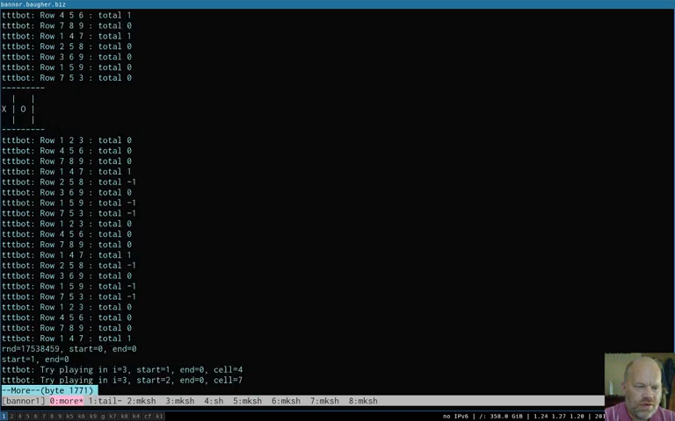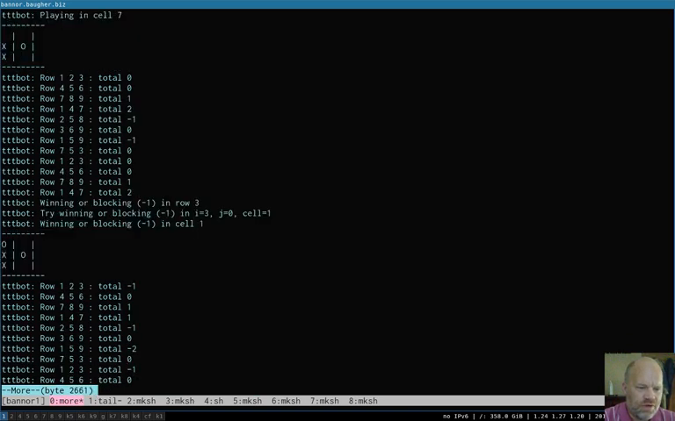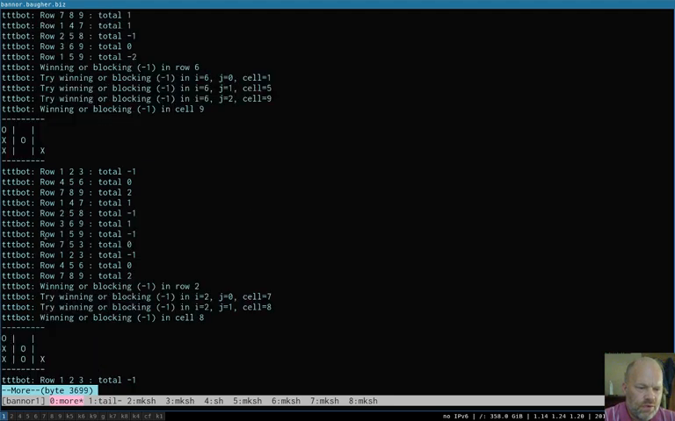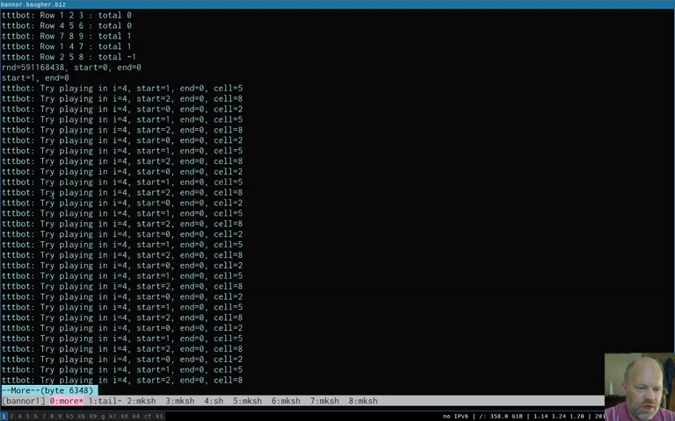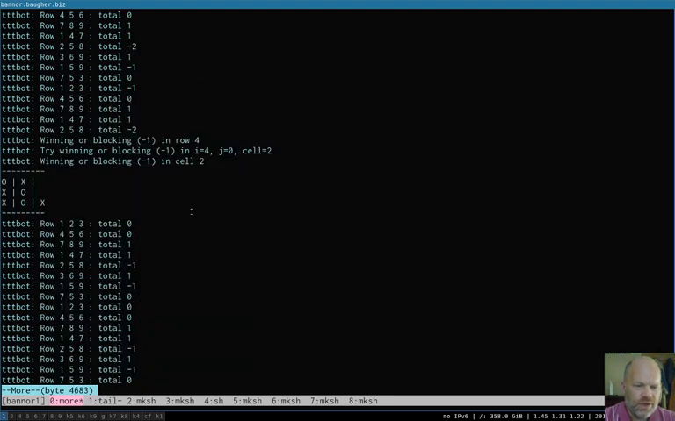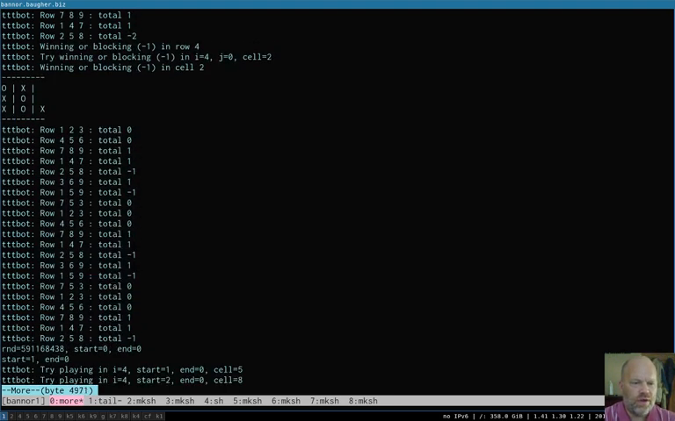Oh, X on the side. Okay. O in the center. That's the part we just fixed. Then X took a corner. O there. Now this should just end up in a tie, like usual. Okay, now we're getting to a problem. Alright.